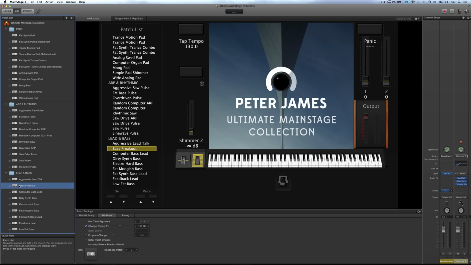Okay, bass freakout. This is a really interesting type of patch, so I'll play this one for you. As you could see, I moved the mod wheel up and it didn't do anything because I haven't got the low pass filter mapped to it.